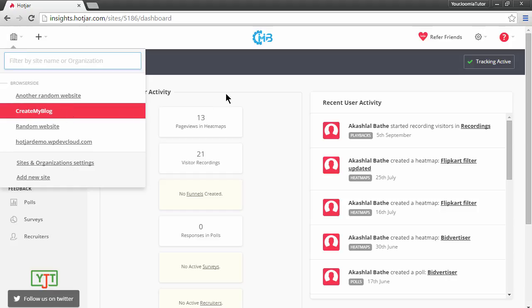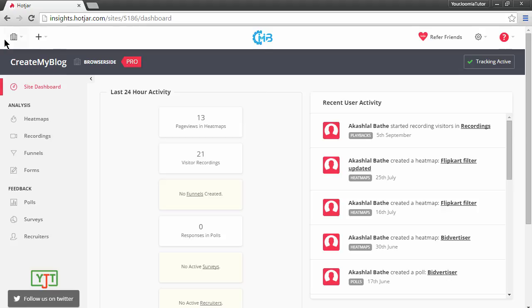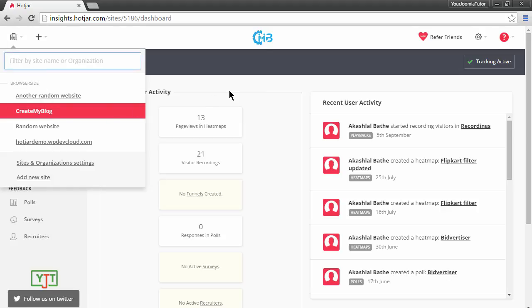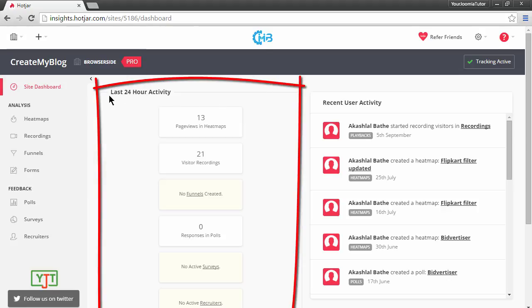For me, it's create my blog. I want to add heatmaps, etc. here. So I'll just choose create my blog, which I have currently chosen. You will see last 24 hours activity. If you have created heatmaps, are recording visitors, you can see the data here.